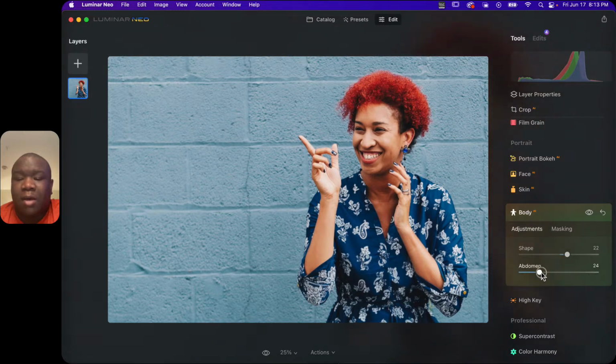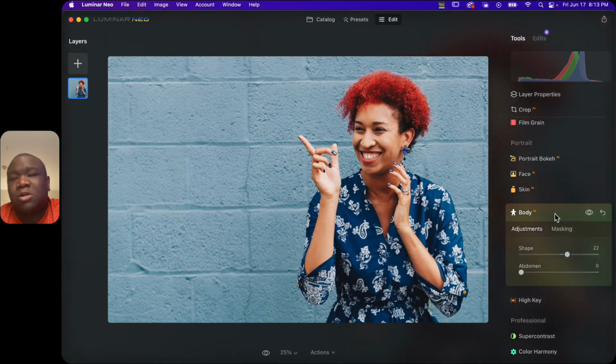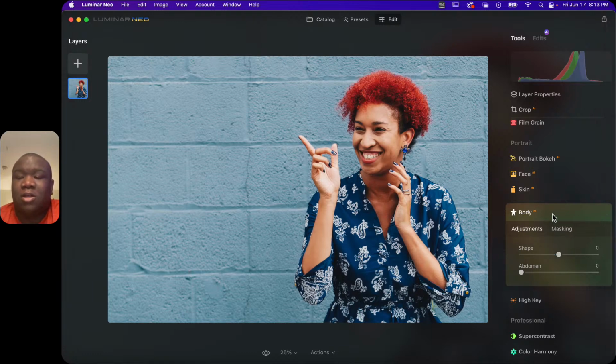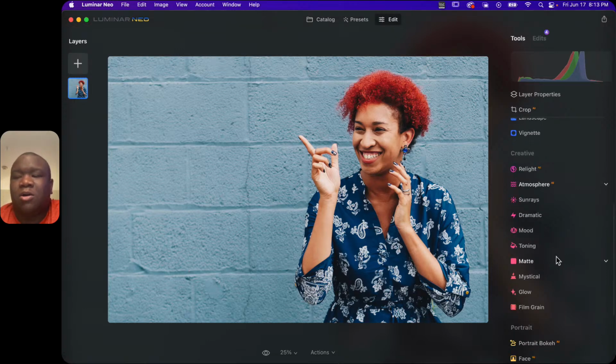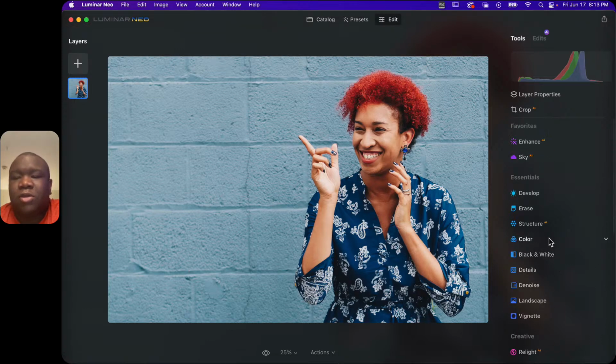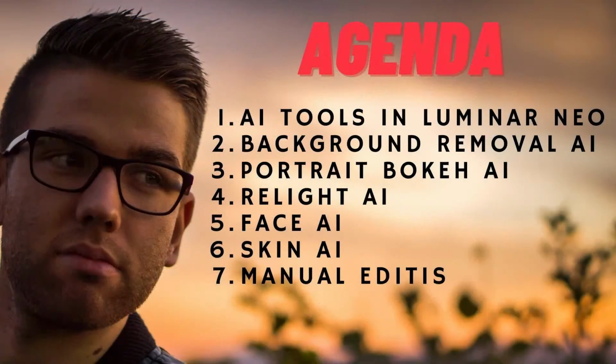And then of course the abdomen, you can shrink or leave that as normal. Now, I don't use this particular tool. Personally, I just don't think that there is a need for it, because if we're photographing someone, then we should capture them the way that they are. All right, so that is all of the AI tools that would be useful when you are photographing or editing a portrait photo. Now, let's go back to our agenda just to make sure that I stay on track here.